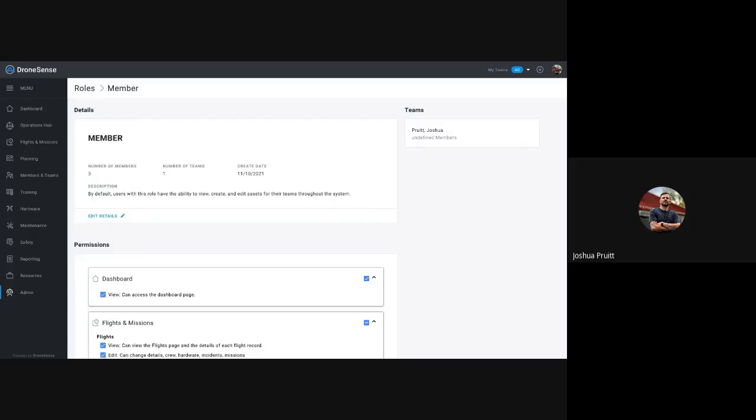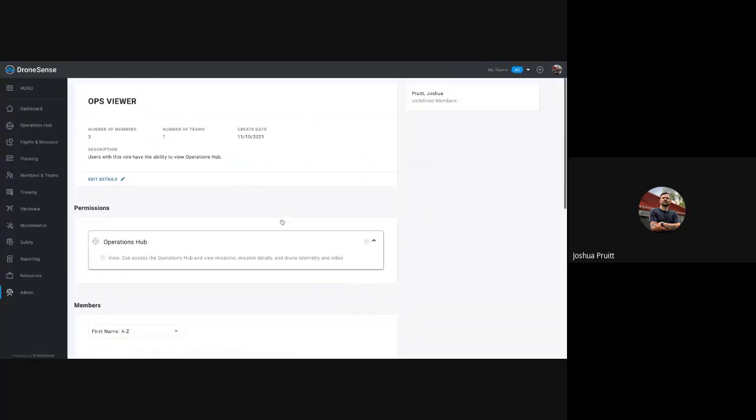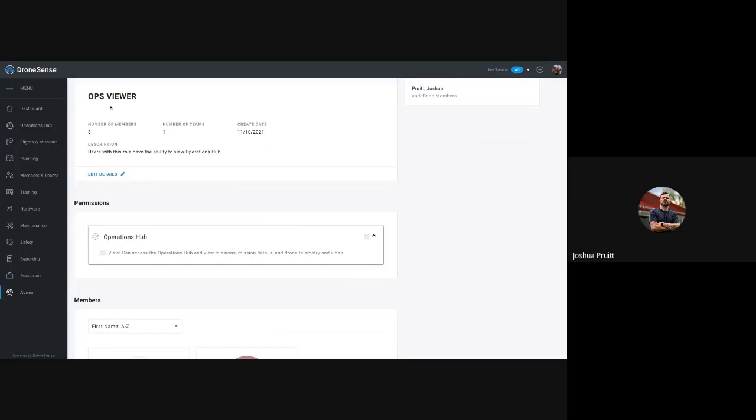So jumping from the member permissions, we'll jump back to our roles page. And just real quickly, I want to show you the ops viewer's permissions. As you can see here, anyone with only the ops viewer permission assigned, the only thing they will have the ability to do is access Operations Hub. That is the only permission that this role has.